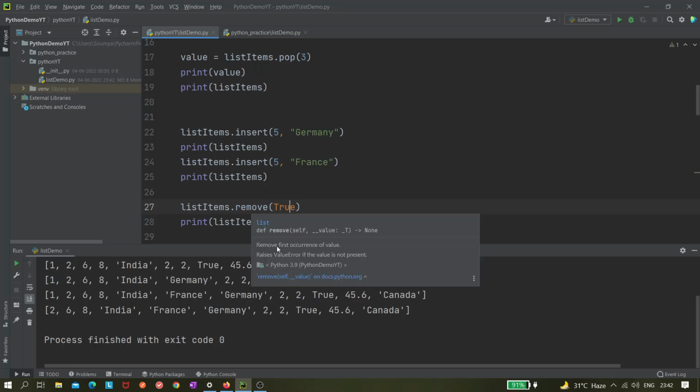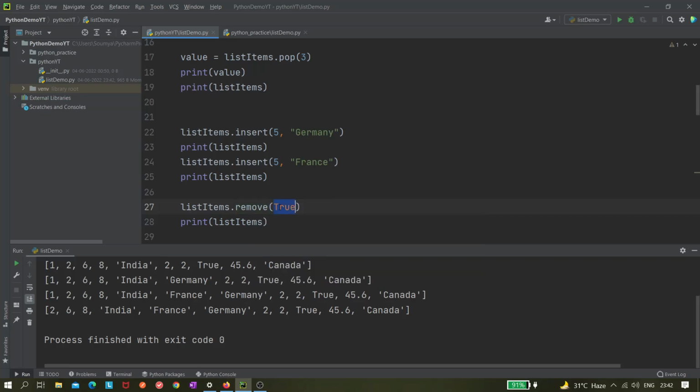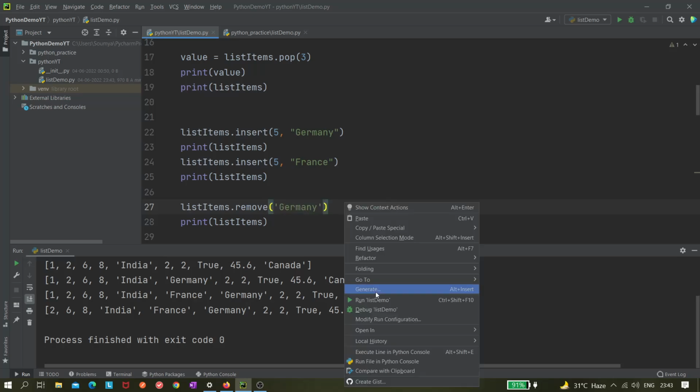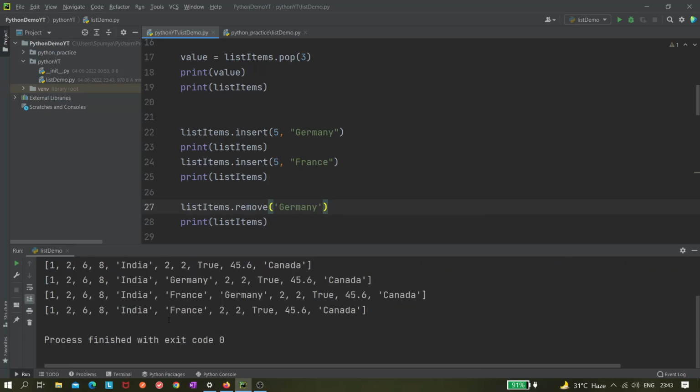I need to give the value to remove the first occurrence of it. Okay, I need to give the value actually, but why didn't true get removed? Okay, I need to check it. So let's say the value is India, or maybe I can remove Germany. Okay, so I want to remove Germany. So if I now just hit the run button, I can see Germany got removed, right?